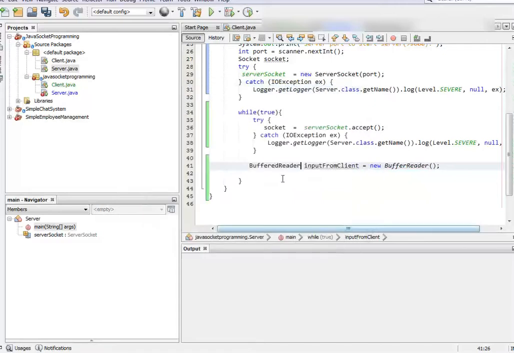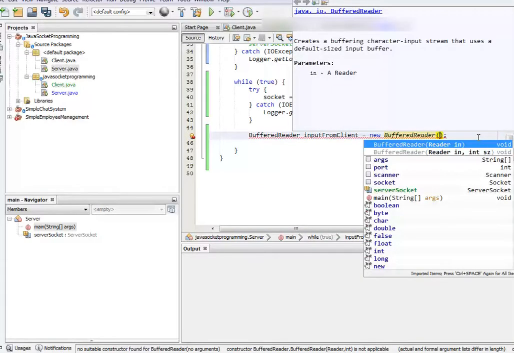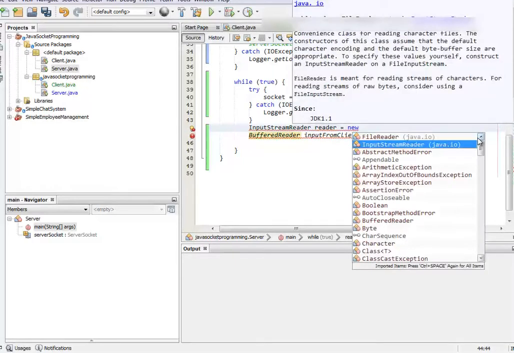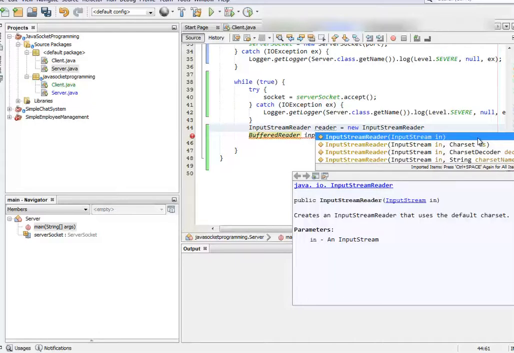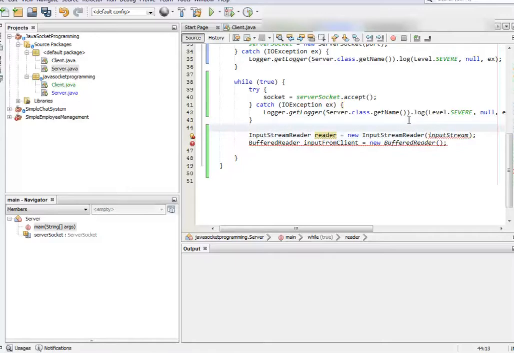Okay, so it should be buffered reader. If we just take a look inside the instantiation of buffered reader, it takes a reader as an instantiation object. So to create a reader, we're going to use input stream reader. We're calling it reader, new input stream. And as you can see, an input stream reader takes an input stream. So we need an input stream so far here. Stream. And we can get the input stream from our socket. Get.